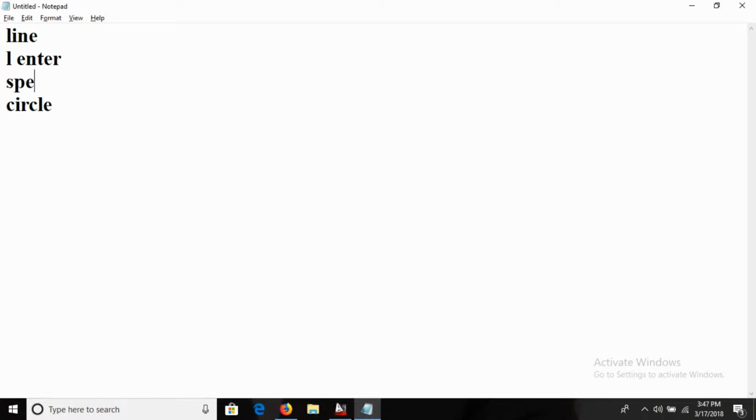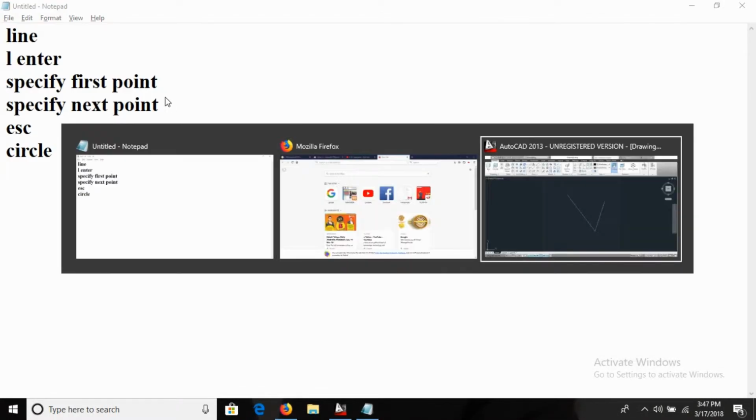L, enter, we need to type that, and we need to specify the first point. That is very important. Specify the first point and specify the next point, and it continuously asks like that. When it's complete, we need to press escape. Okay, so now I'll do that. We're going to AutoCAD here, and in this AutoCAD we are going to see how to create the lines and all those things.